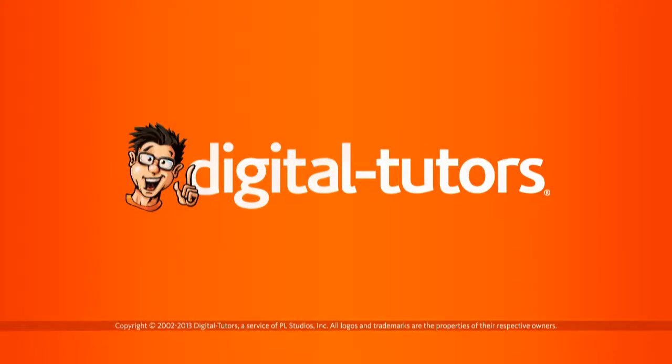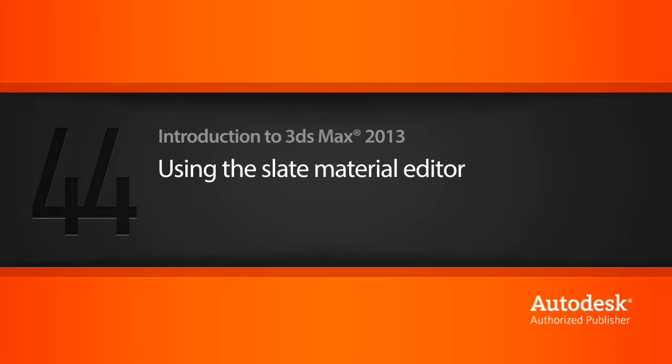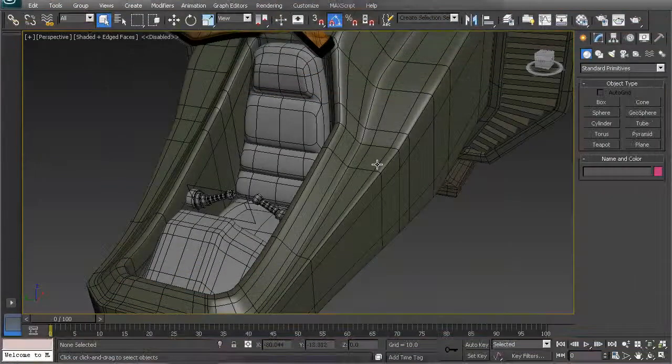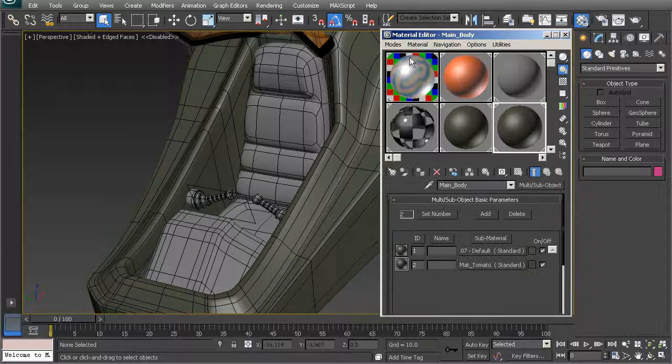In this lesson, we're going to take a look at how to use the Material Slate editor inside of 3ds Max. All right, so up to this point we have been using the compact material editor. So if we go ahead and open up the material editor, this is the compact material editor. It gives us all of these different slots that we have available to us.